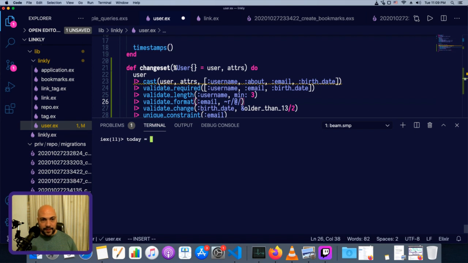So we can get today pretty easily with Date.utc_today. And this format can be converted into an Erlang-style 3-tuple. So we can just do Date.to_erl of today, and you see we've just got this tuple. We could pattern match on that tuple and then just create a new date with Date.from_erl and give it a date that's 13 years ago. So minus 13 to the year, like so.